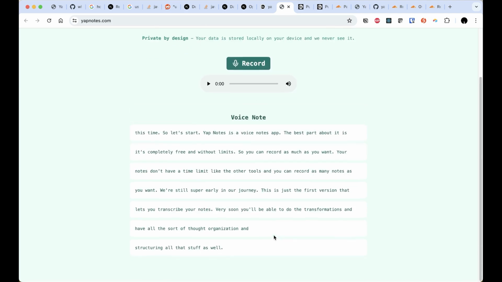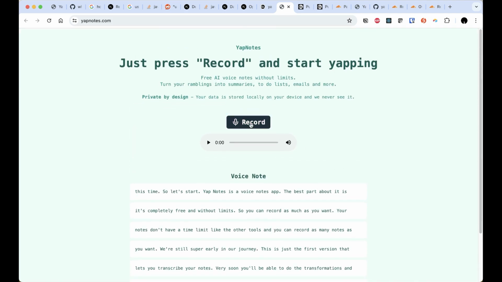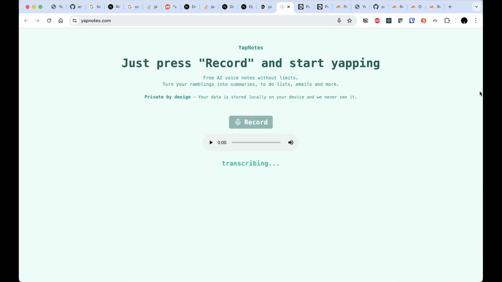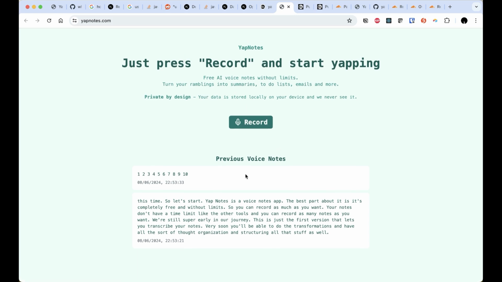Very good. Well, let's see what happens if I press record again. So 1, 2, 3, 4, 5, 6, 7, 8, 9, 10. So this time it didn't need to load the model. It's looking really good. Oh, history saving as well. Super excited.